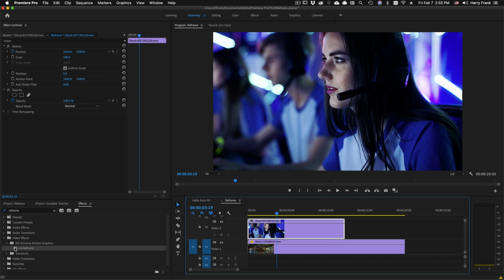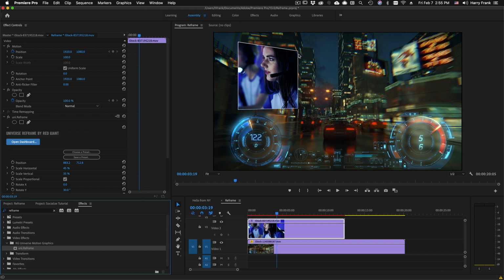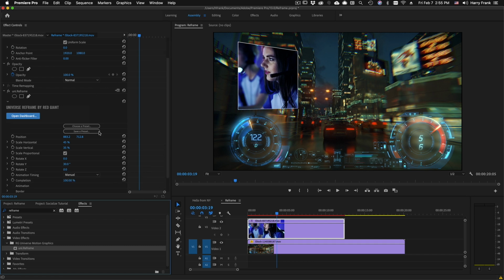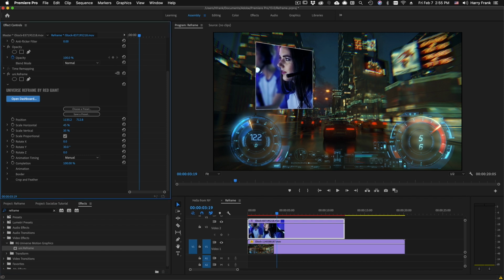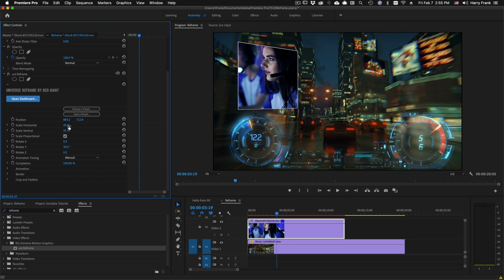So when I apply Universe Reframe to this clip right here, we'll see that it pops up into the corner and becomes sort of this picture-in-picture effect. The controls are very straightforward transformation controls that work in 3D. We have scale and rotation controls, and we have a checkbox to maintain proportions in X and Y, which I recommend you generally keep on. Now, all of these values, as well as some of the other stuff that I'll show you, can be values that we animate to and from.